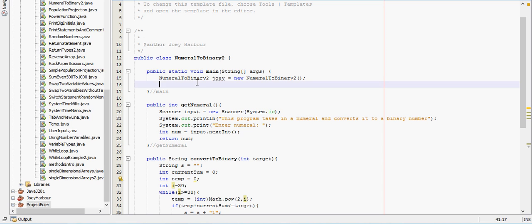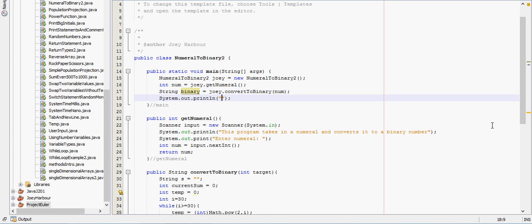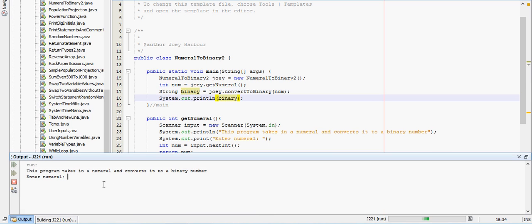Now we just need to fix the main method, so we'll say int num equals joey.getNumeral and String binary equals joey.convertToBinary, and we'll send in num there, and then we'll print out the string, which is known as binary. Alright, this program takes a numeral and converts it to a binary number. Enter numeral. So if I put 255, that should be 8 ones in a row.